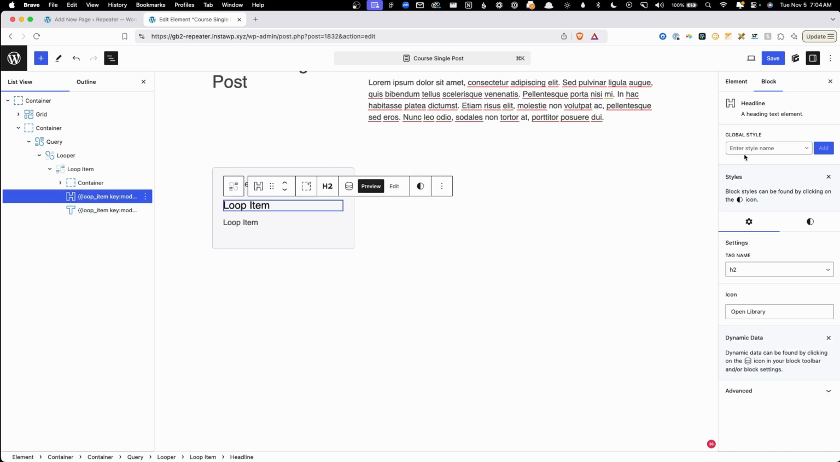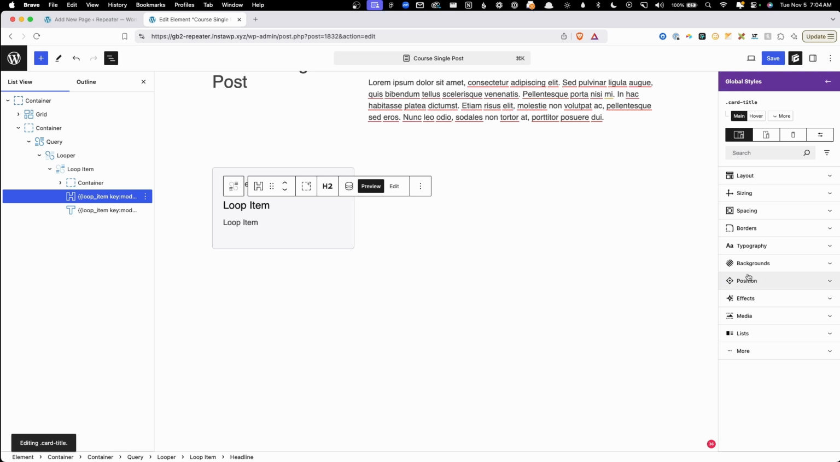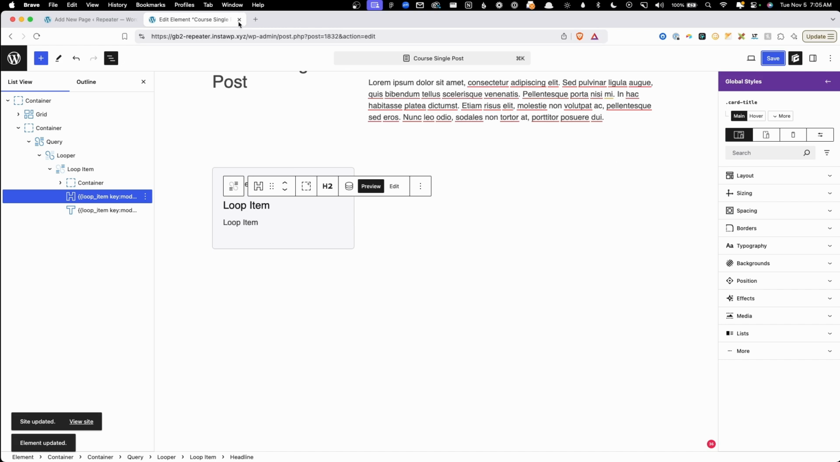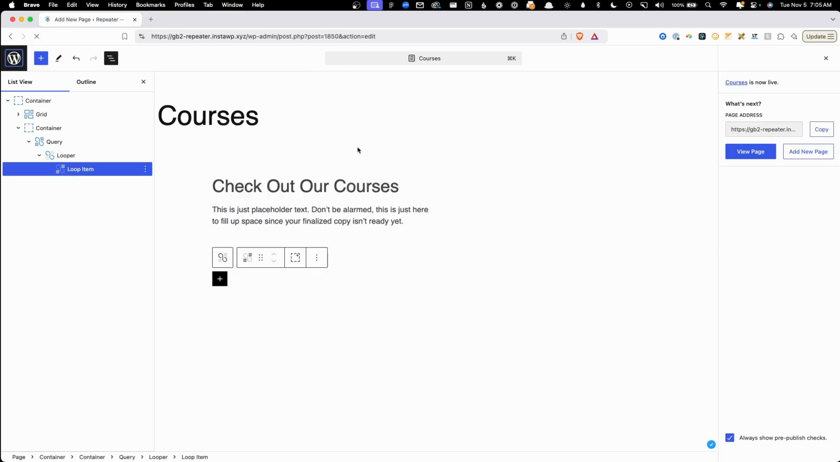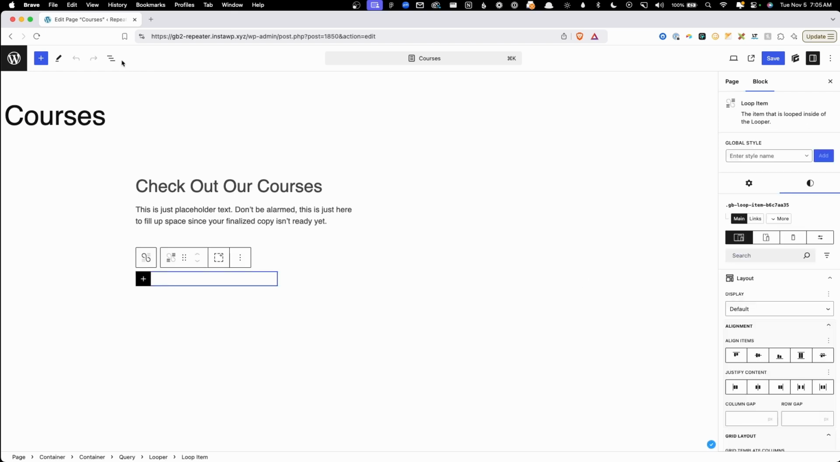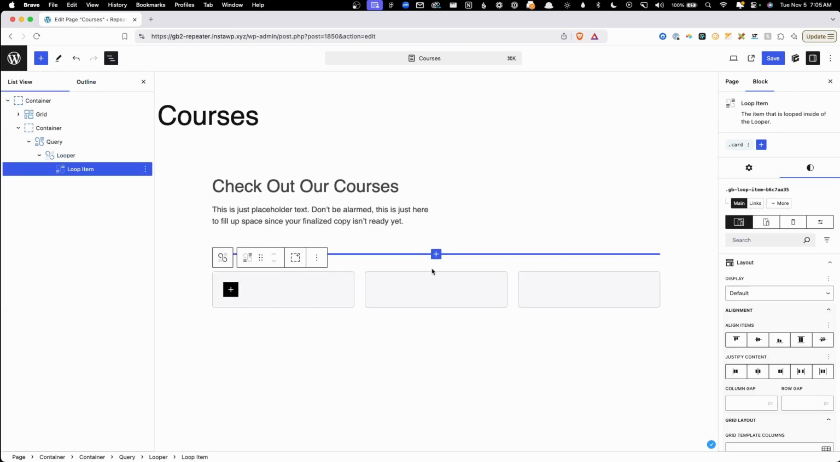Here for our title, we need a class for that too. So we'll call this card title. Again, hit create and move those local block styles. And I think that'll take care of everything we need as far as classes here. So let's go ahead and save our changes, which will save those classes. We can close that out and we can refresh the builder here so that it has access to all these classes. Back here on our loop item, we can add that card class, which will bring in all that styling for us.